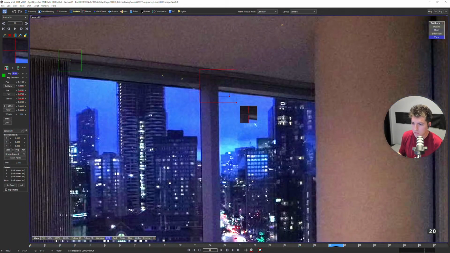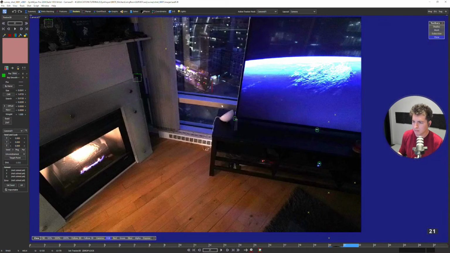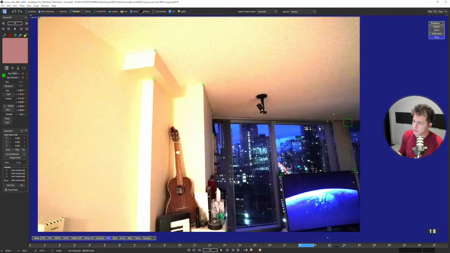The window. Here is a good y-axis line. See if we can get this one connected.